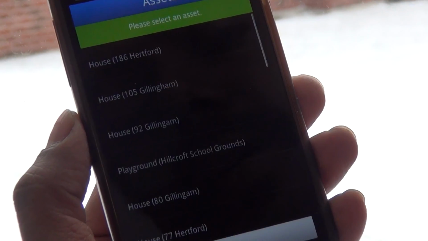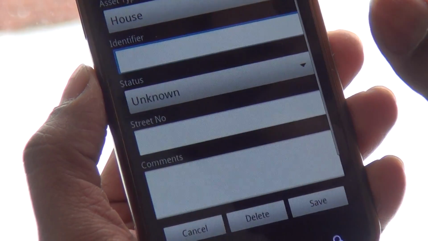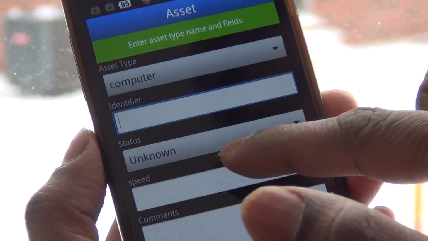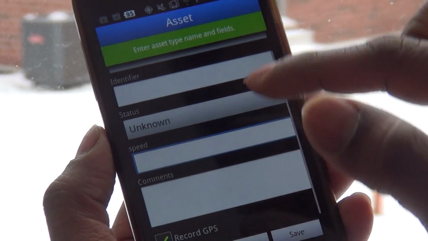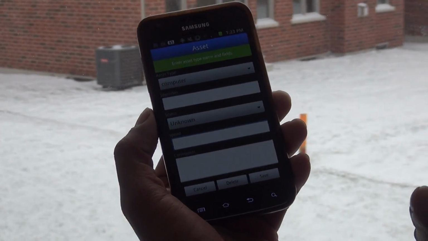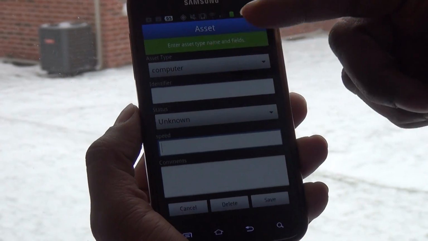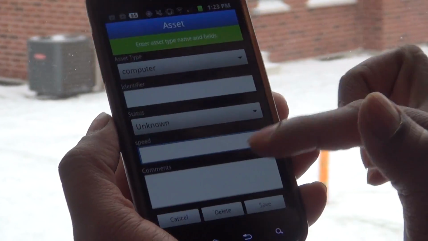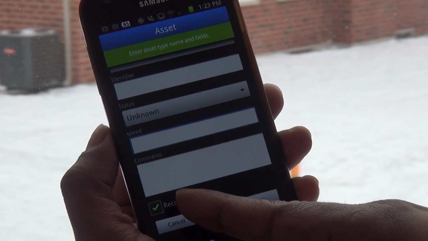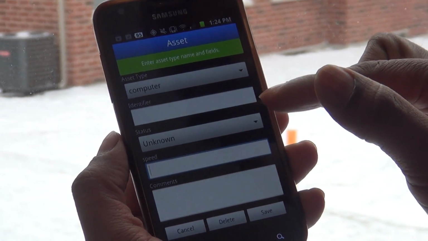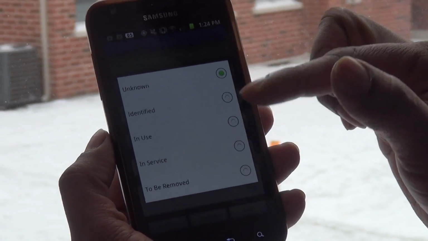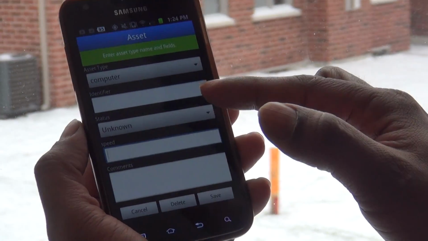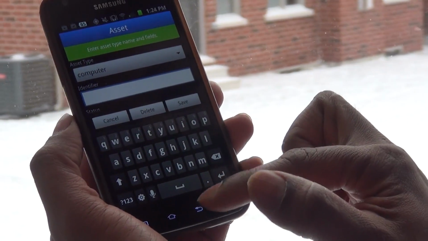Now if I go back and add a new asset and I pick the computer type, you'll see the speed field we added is already showing up. That's basically the flow of the application, where you define the asset type and then you add the asset for that asset type, and any fields you dynamically added will show up here. In addition, it will record information like GPS and status of the asset, the standard statuses in asset management, like in use, identified, things like that, and then an identifier for the asset, which is like an ID.